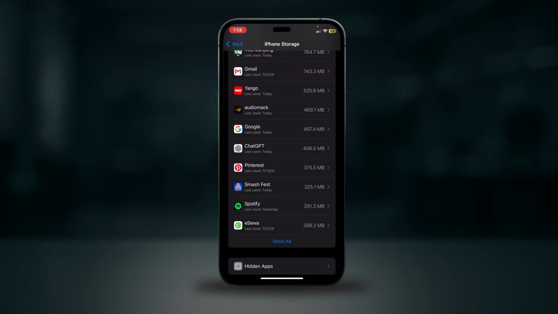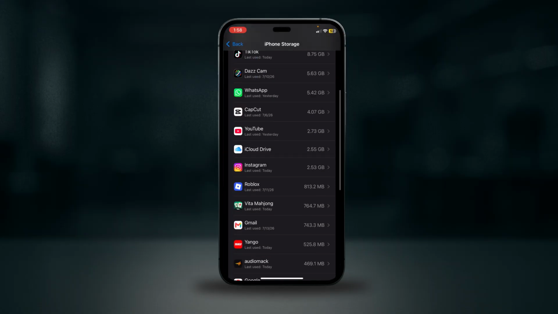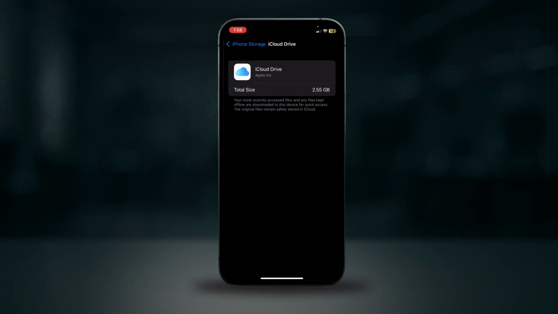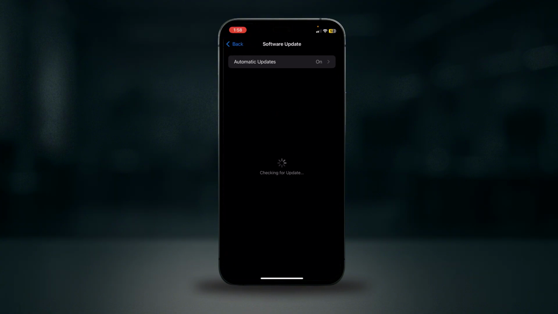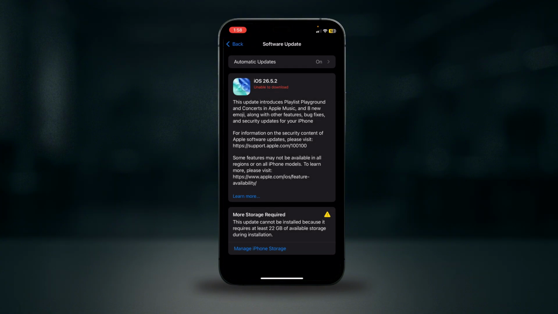After reinstalling, go to the Settings app, then go to General, then go to Software Update and confirm your iOS is current, since outdated iOS ad framework versions tend to serve longer ads.